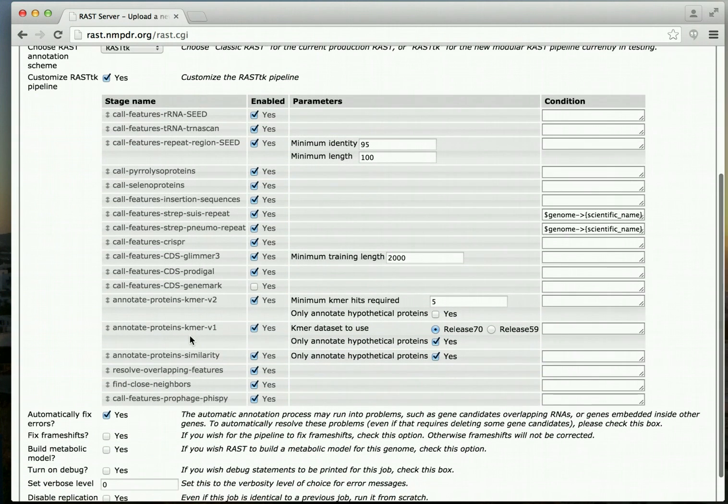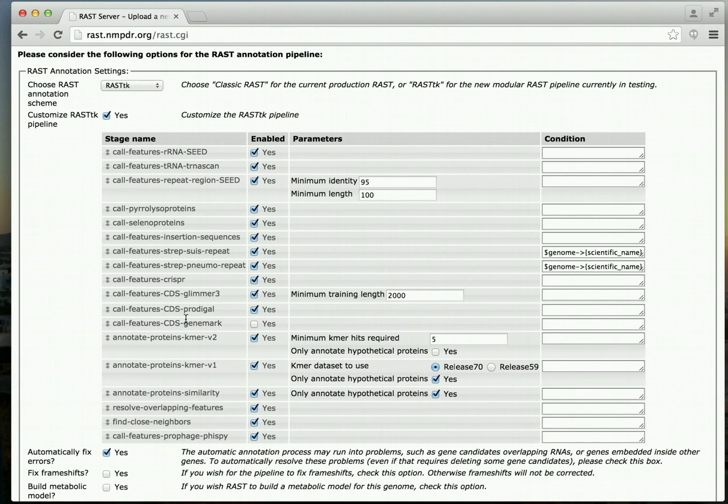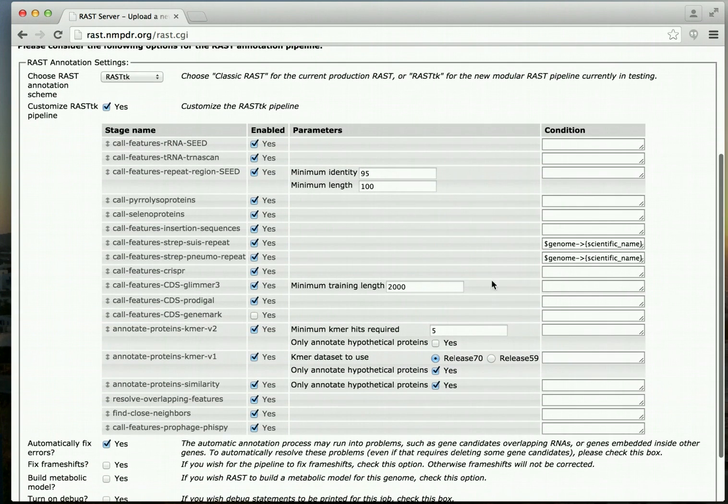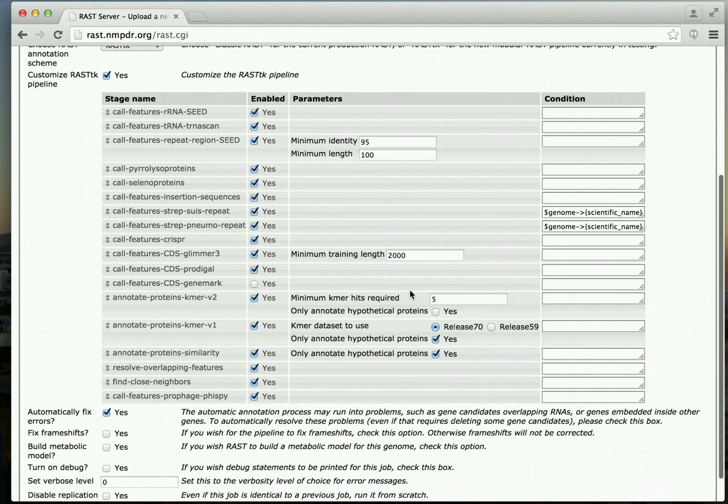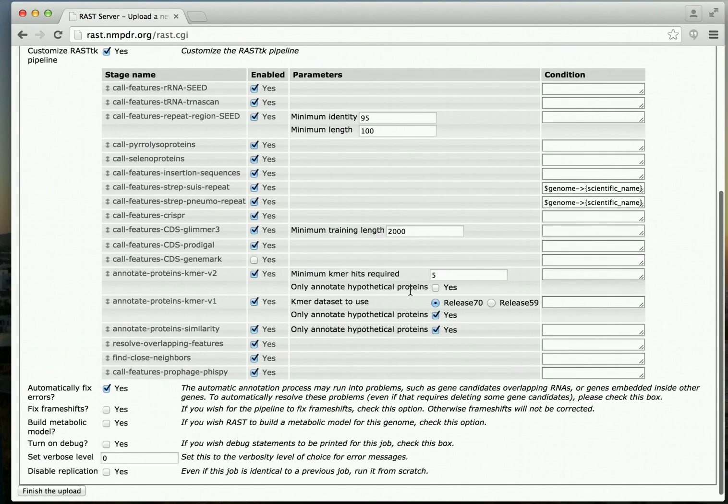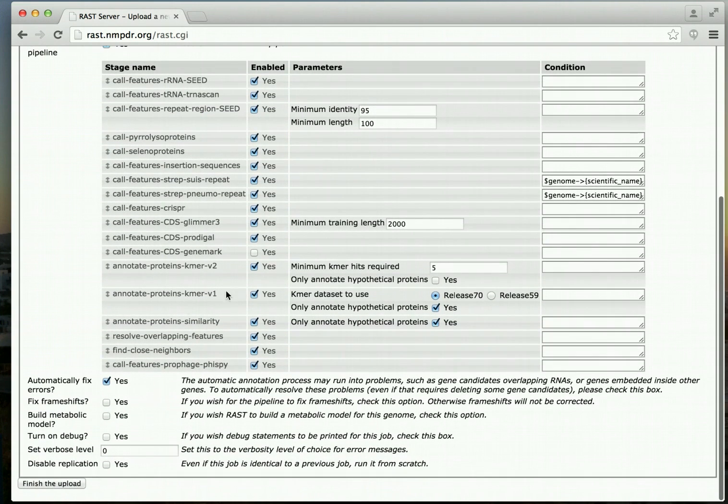Finally, all of the remaining submission steps will be the same. And before we submit, I want to point out that you can change conditions and parameters on the right side over here, but users typically would not want to do that. Finally, we will click Finish the upload.